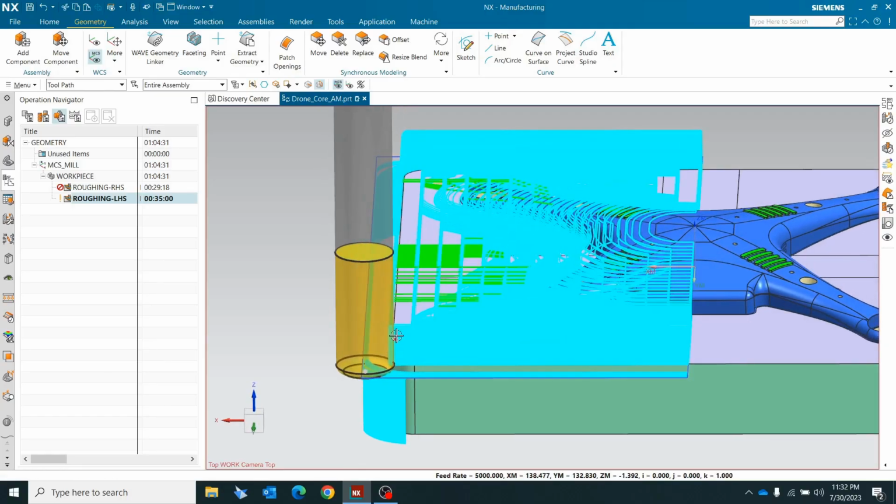This is how you can increase your tool life, as well as get a proper machining output. You have to do this method. One is specifying a boundary, and another method is specifying cut levels to avoid chatter marks on the part. Thank you.